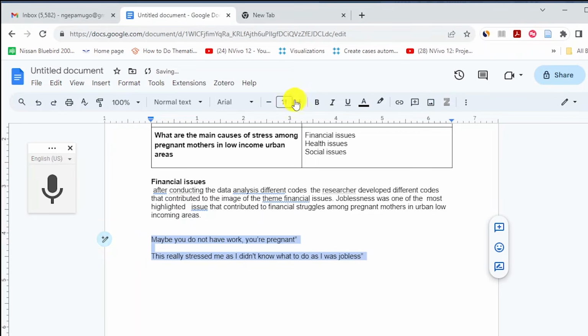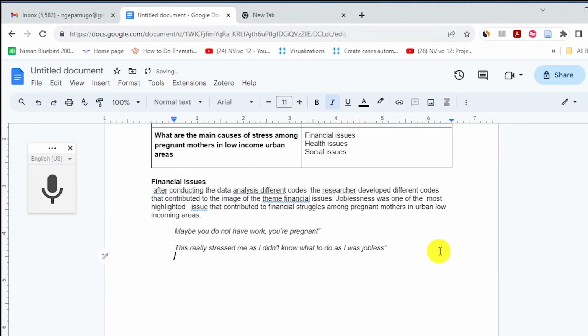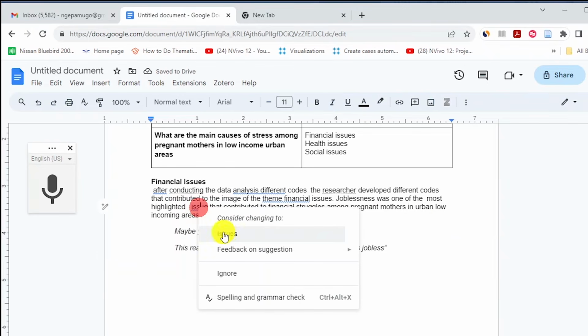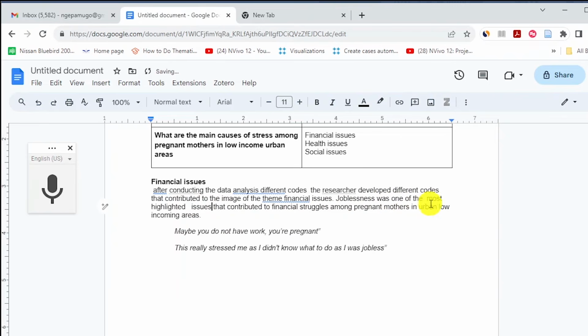Remember, we just coded this, and after describing the code and the theme, I'm going to delete all this, and then italicize these areas and place an indent. So you can see this is what we get. Joblessness was one of the most highlighted issues that contributed to financial struggles among pregnant mothers in urban low-income areas.